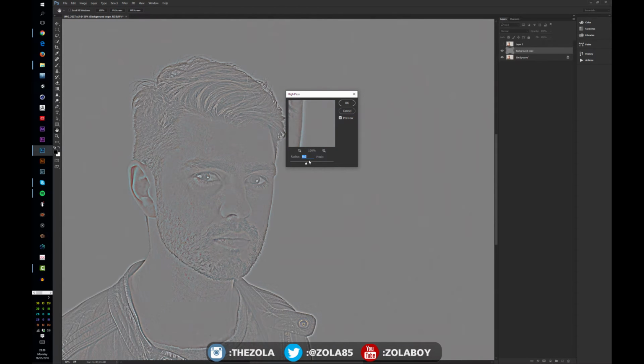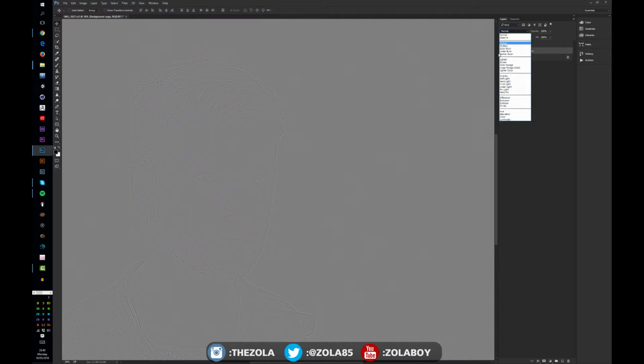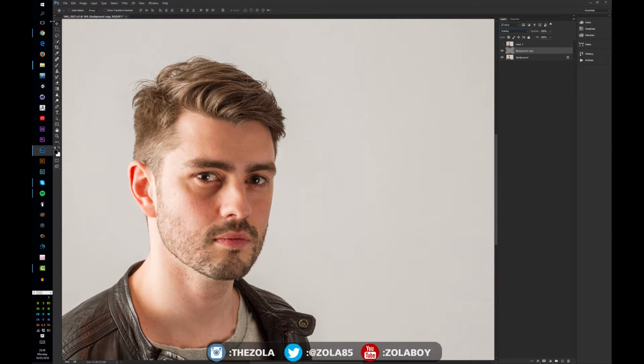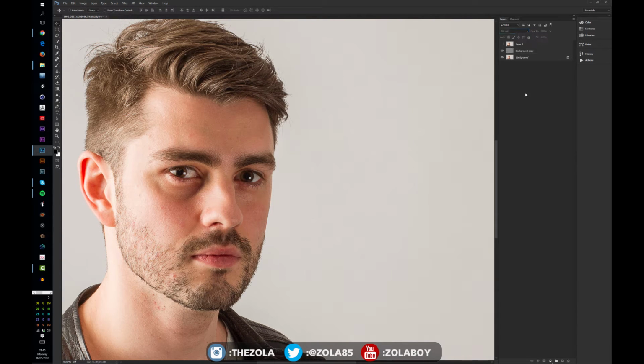It's trying to create almost a height map for certain areas of the image. So I'm going to keep this quite subtle at 2.5 and hit OK. Now this doesn't really work until you go up to here and change this to overlay. Now if we have a look here, what we will see is the sharpened effect.